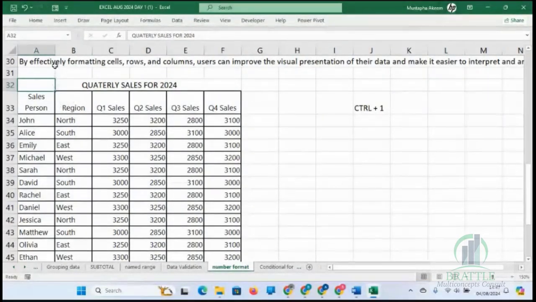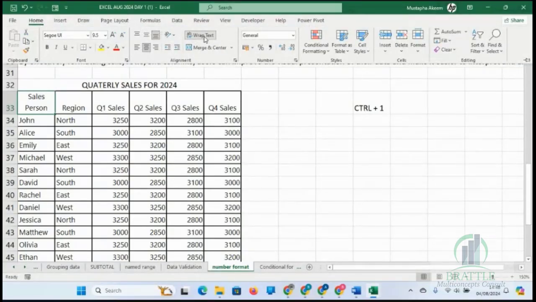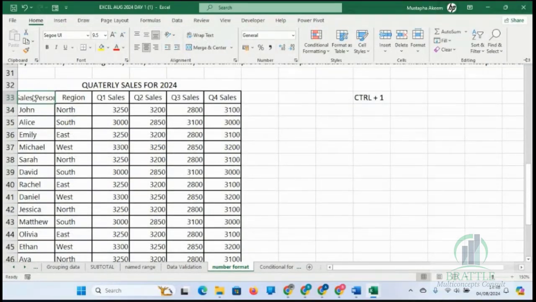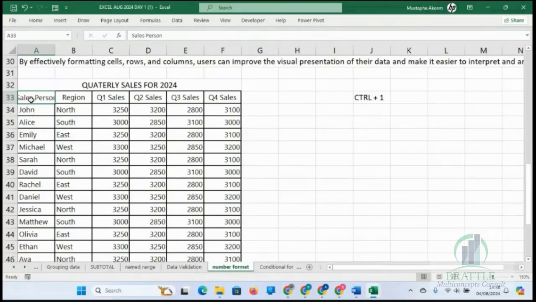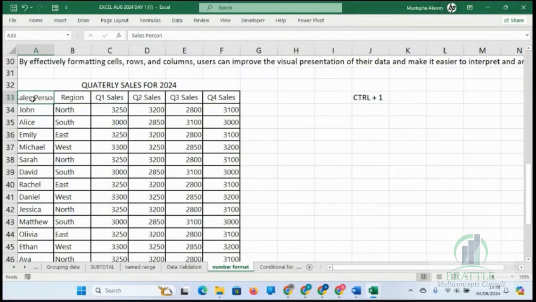Also, when you have a long text that you don't want to spill to another cell, like in the case of Salesperson here, let me remove wrap text. You can see that we don't want to increase the size of this column, but Salesperson has collapsed. You can't see the full name. Something is missing here. What do we do?